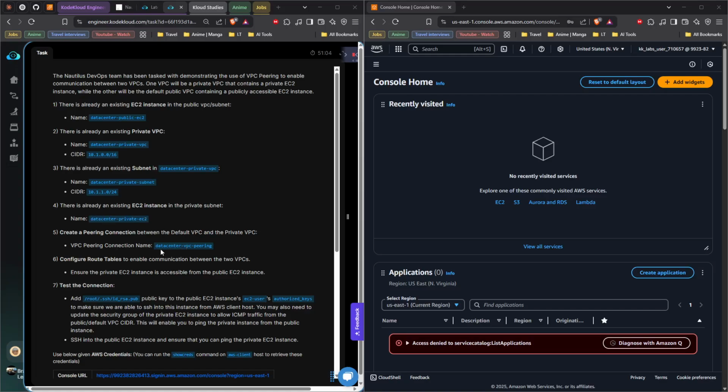They want us to create a peering named Data Center VPC peering. We need to configure the route tables to enable communication between the two VPCs, and then we need to test the communication by enabling SSH via public key on the public EC2 and see that we can ping the EC2 that's in the private VPC. So let's get started.